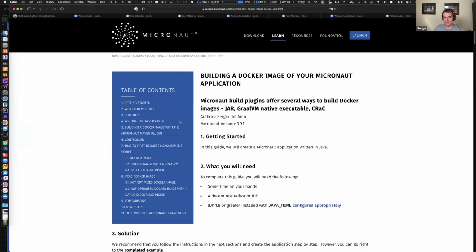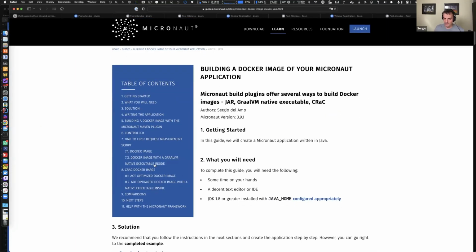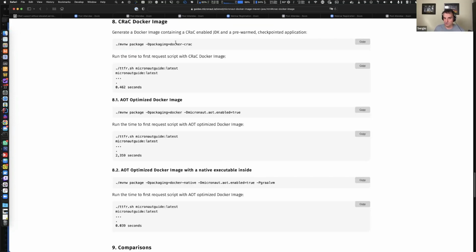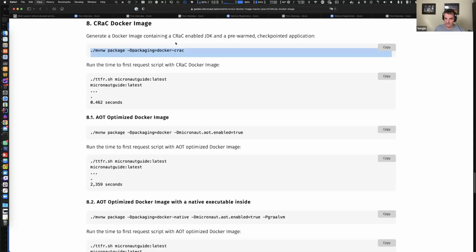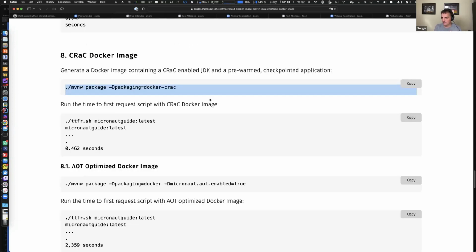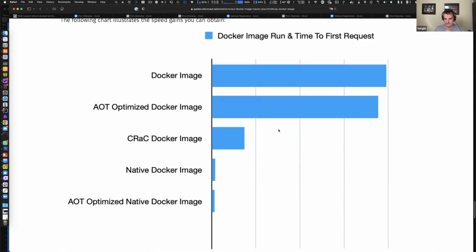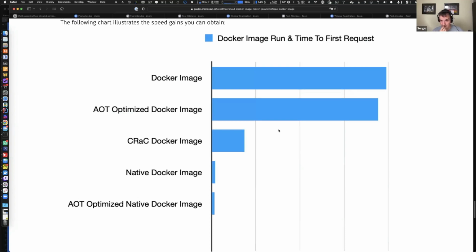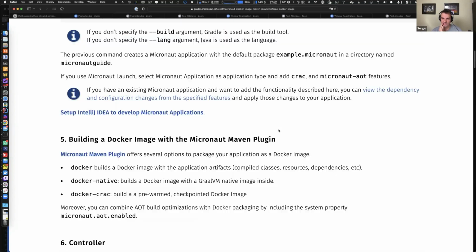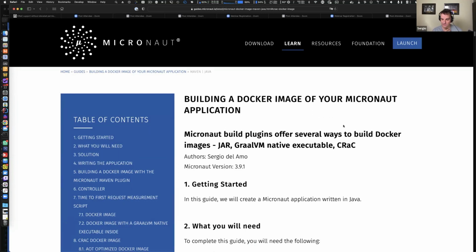So here we show you different ways to package your application as a Docker image. And we show you the commands to do it with Maven as well. So it's definitely possible with Maven. There is nothing that we are doing that is Gradle specific. And you will see the comparisons that you can get. You can even use the AOT optimizations, which will play really nice with CRaC as well. So check it out. If you visit guides.micronaut.io, building a Docker image of your Micronaut application, you will see examples of CRaC there.